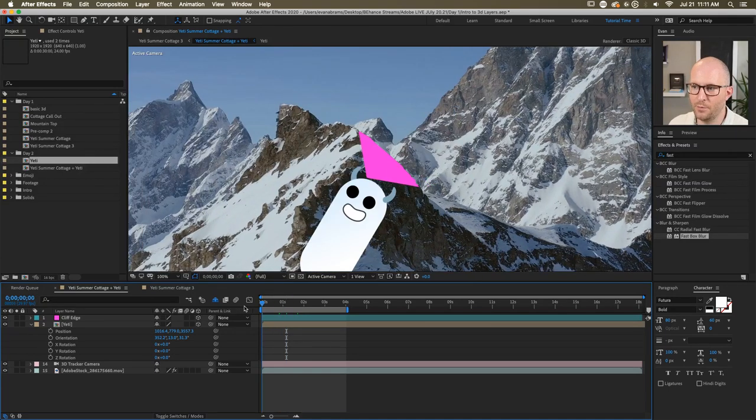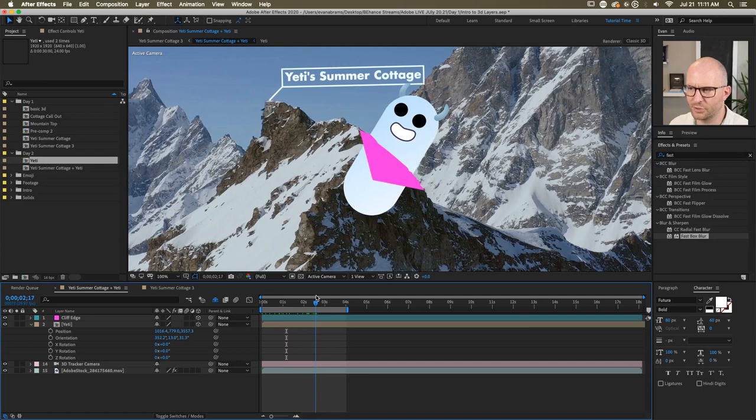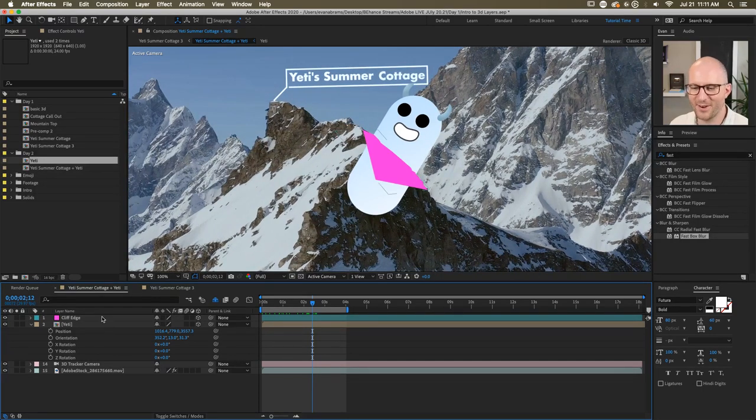Now, how will I remove this much of the Yeti? Oh, that sounds more sinister than I was hoping. So I'm going to now, you may have to do this on yours, but your interface may look different. I have to toggle my switches and modes so that the track mat options become available. Now, the track mat options are very, very useful things, especially when it comes to making things appear or disappear or hide behind things. It's a classic method coming up here.